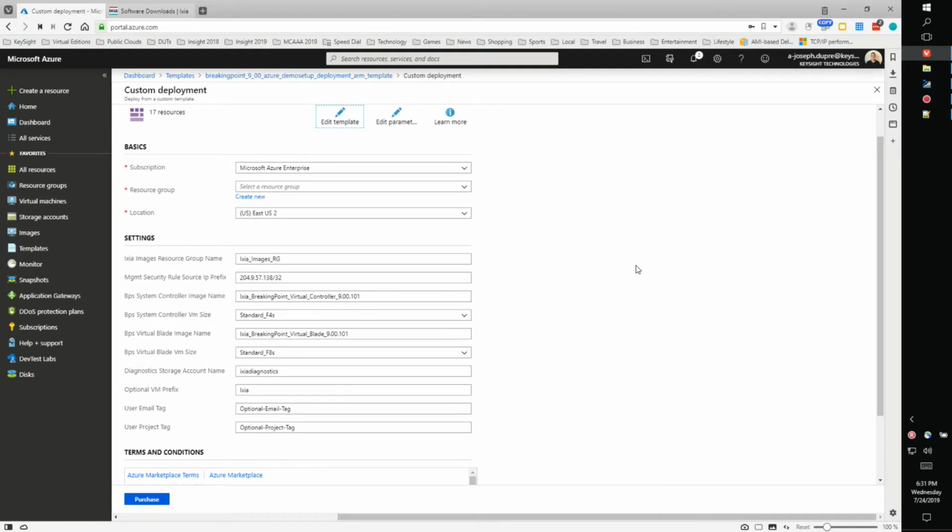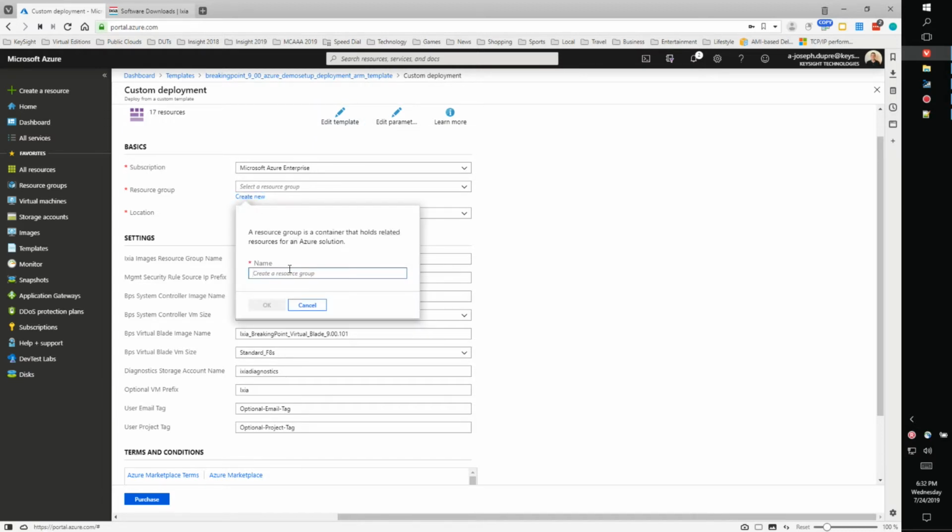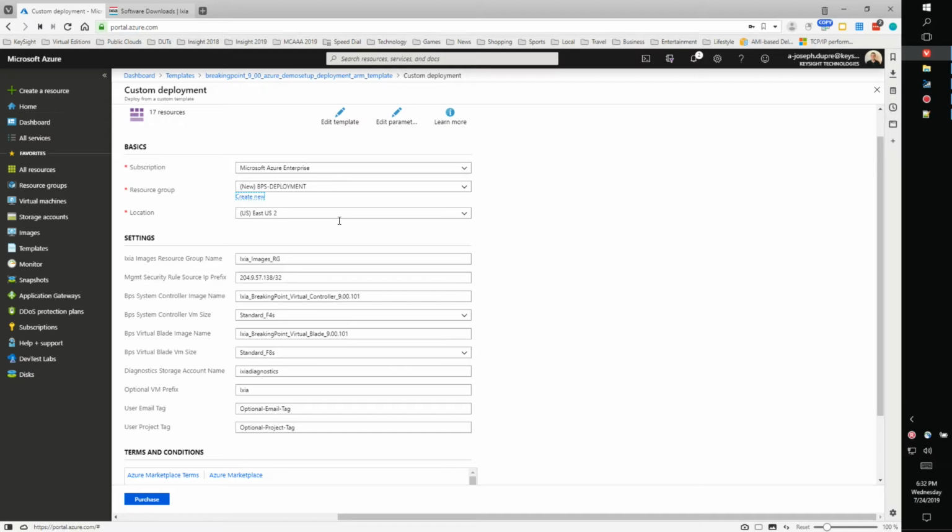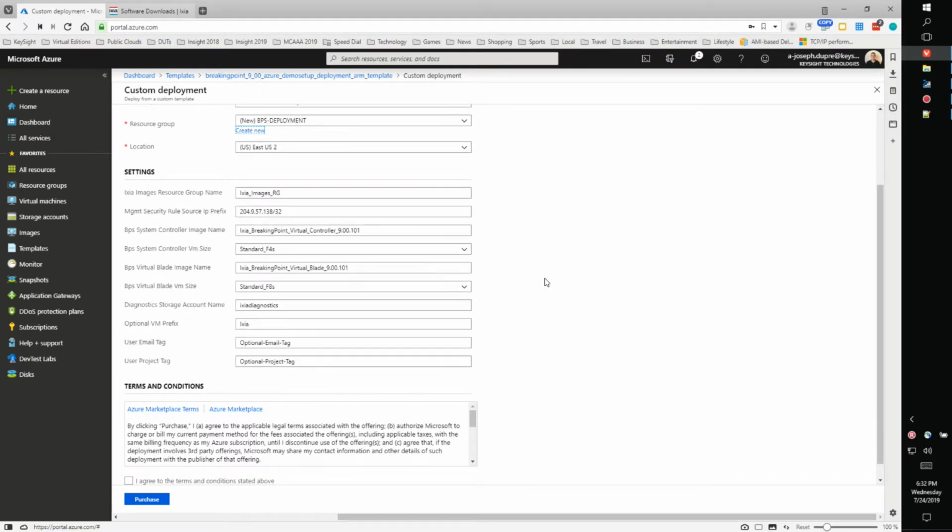But again, if you're just getting familiar with BreakingPoint Virtual Edition on Azure, the demo setups are a great way to start. Okay, so one of the things I want to do is create a new resource group for my objects to live in. So let's call this BPS deployment. That's not taken. Okay, so it's going to create a new one in the US in this case.